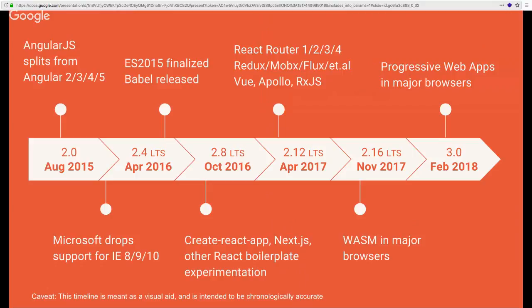We had Redux, MobX, Flux, and all the other Flux patterns come onto the scene. We had Vue, Apollo, RxJS, a lot of other big pieces of today's JavaScript ecosystem released since Ember's 2.0 release. WebAssembly hit major browsers. It's now available in most of the major browsers. And then progressive web apps became a thing, and that's now in all the major browsers. So there's just been a lot of stuff that happened since Ember's 2.0 release back in 2015.